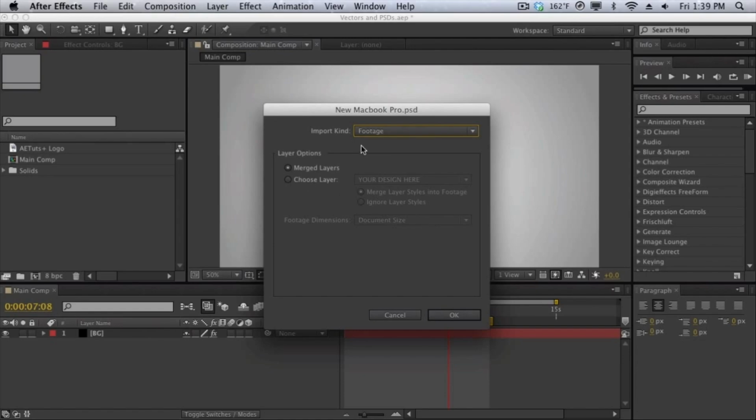These are all straightforward. But when you import a kind set to footage, it's going to import your PSD as just a plain piece of footage. It's going to pretend that it's just another image or another flat movie file, and it's just going to import it as something plain that you would see in your composition panel. So nothing fancy here. This is probably the least amount of options you have.